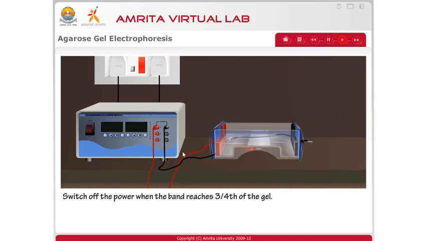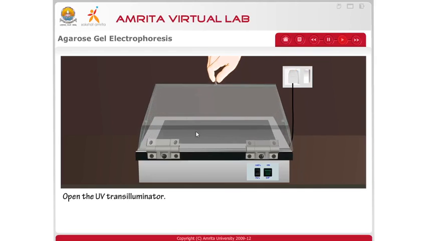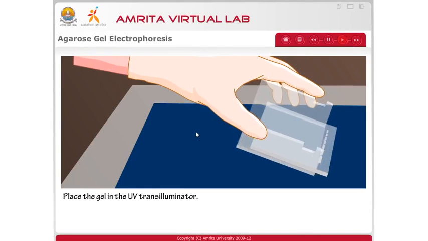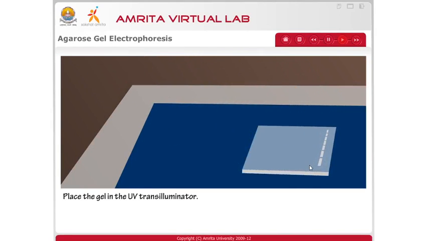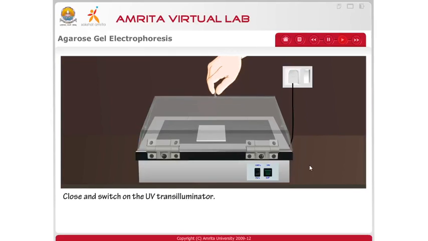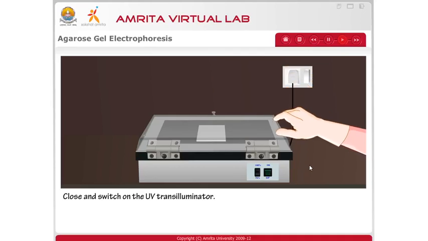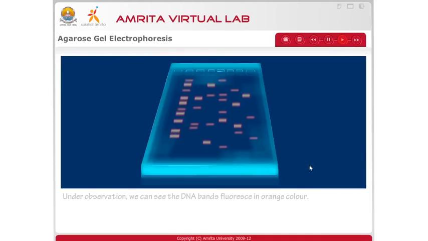Now see, you have seen that these blue lines have moved, but it doesn't mean the DNA is there. It is just the loading dye, which is blue in color. Now to see whether the DNA is there or not, we have to transfer this agarose gel slab to the UV illuminator, and we have to turn on the UV light, and it will give orange bands.